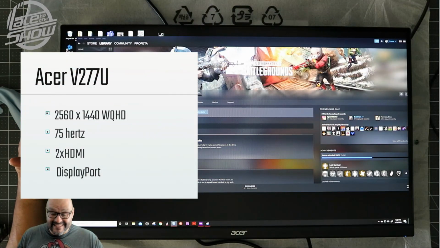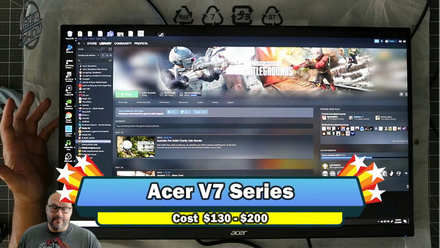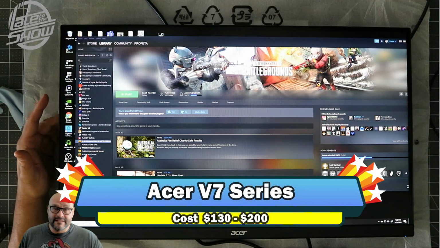Well, if you guys like this monitor, it's a pretty good, decent deal for the monitor, to be honest with you. And if you guys like stuff like this, let me know.